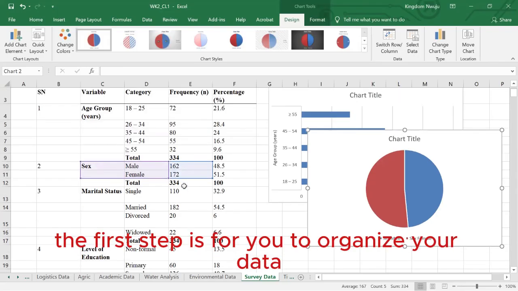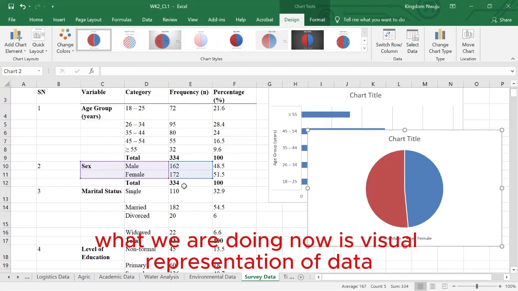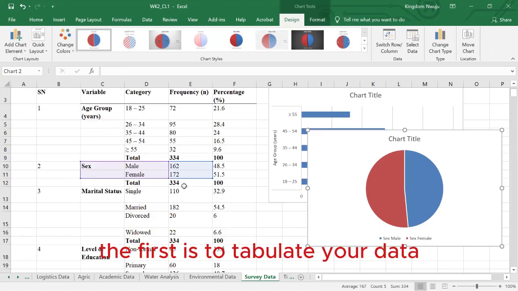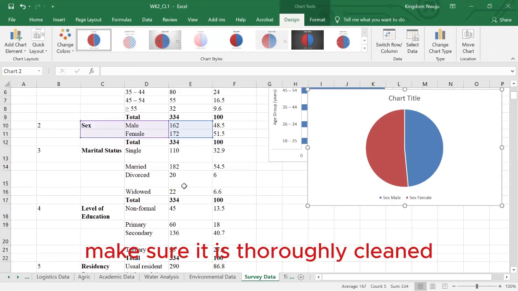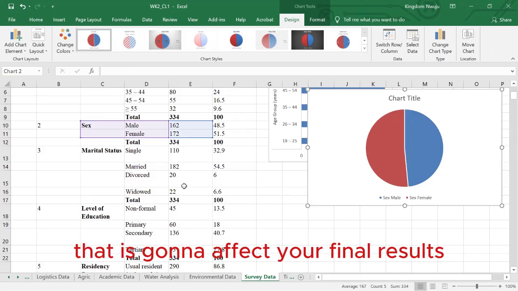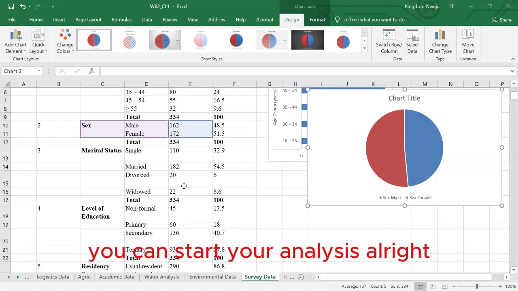Remember, the first step is for you to organize your data. Before you can start any form of analysis, what we are doing now is visual representation of data. So this is visual analysis, all right? The first is to tabulate your data, make sure it is thoroughly cleaned. There's no missing value that is going to affect your final result. So when all that has been done, you can start your analysis, all right?